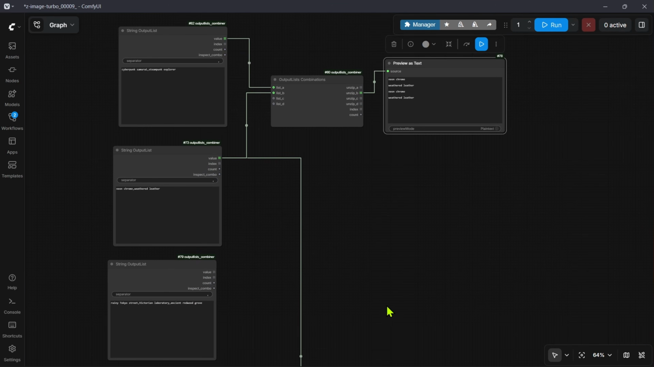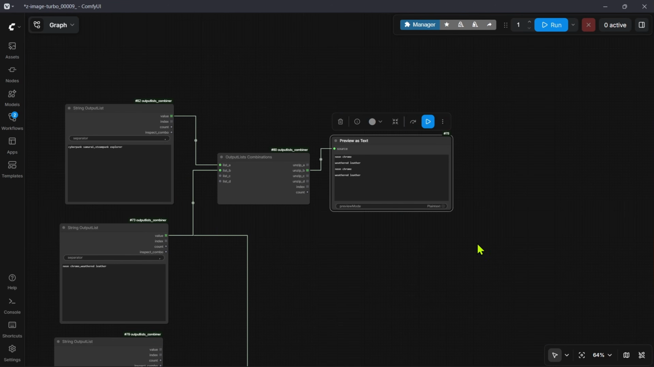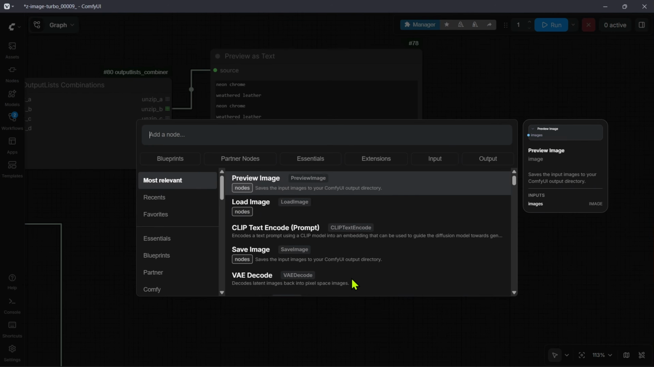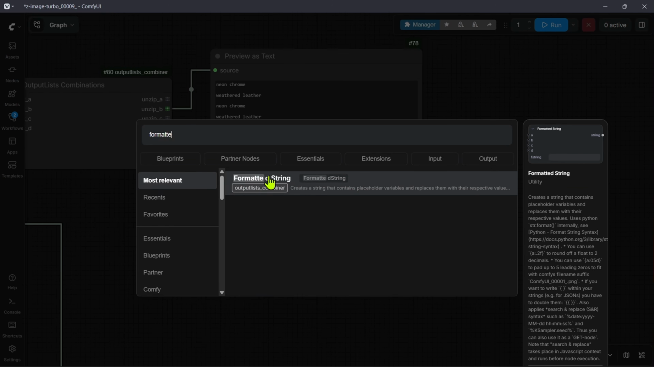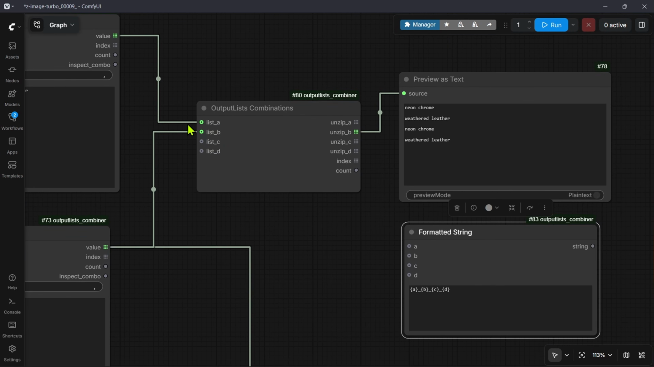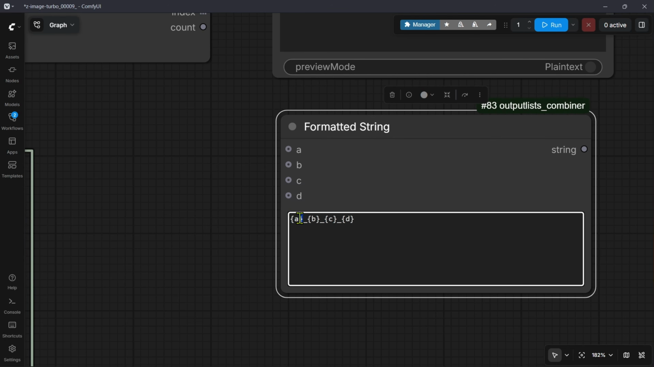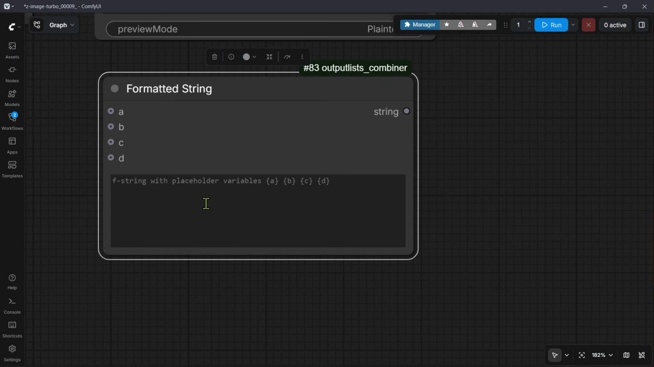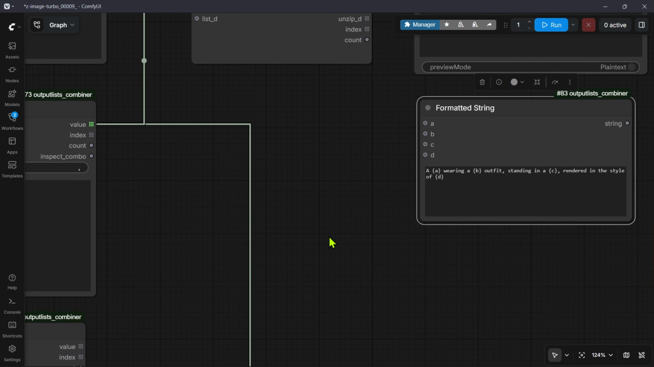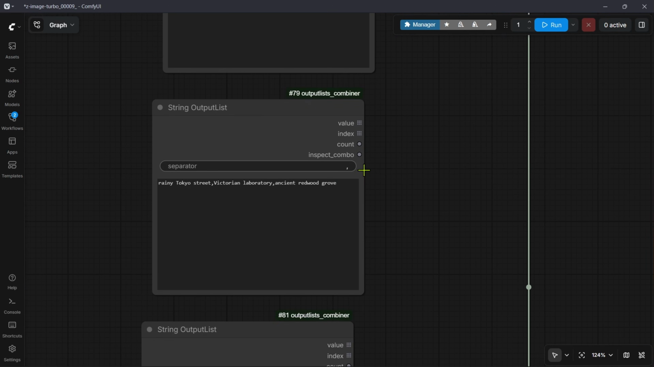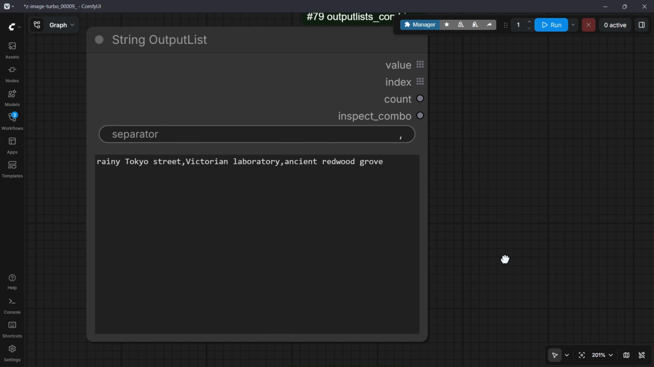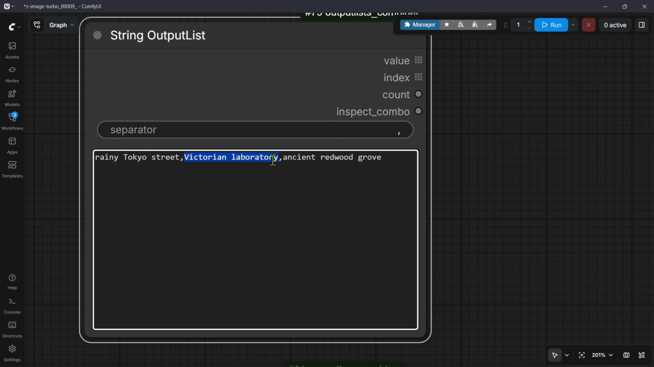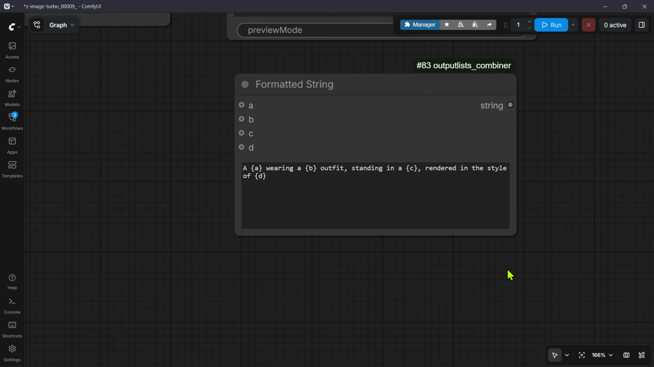Okay, so now that I have the combination, we need to place this into a formatted string. So let's add the formatted string. You can just double click and search for it, and you should have this. Now, remember we have A and B, and it tells you here that you need to use this format. So if you want to mention A, it has to be curly brackets A inside it, like so. Originally, my example was like this, but like I said, I'm disabling C and D because it's going to take too long. So I'm just going to do Victorian Laboratory for my location. This is going to be C, and I'm going to hard code it here.